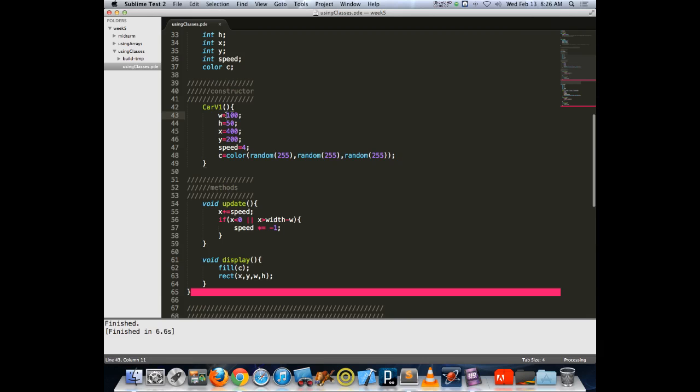So currently this car will have a width of 100, a height of 50. It's going to start its position at 400 x, 200 y. It gets a nice speed of 4, and then it will have some random color because I felt like having a little bit of randomness in my life. Update changes its x position by the speed, and then if it hits the borders, it reverses its speed, so it bounces back and forth. It's kind of a Pong style car. And then display just sets my fill color and draws it on screen.